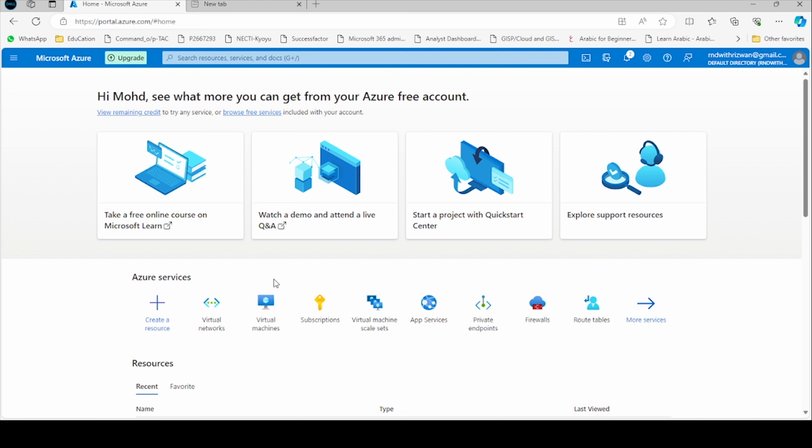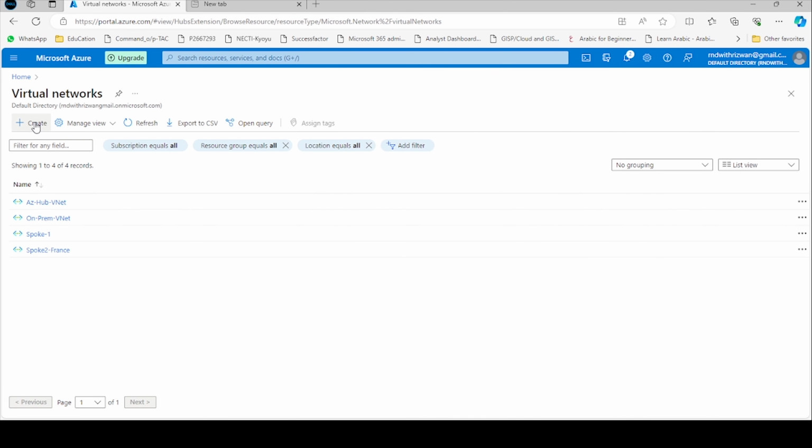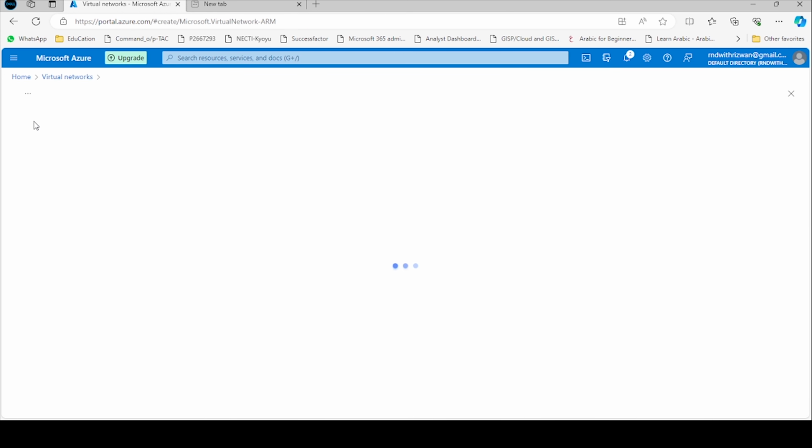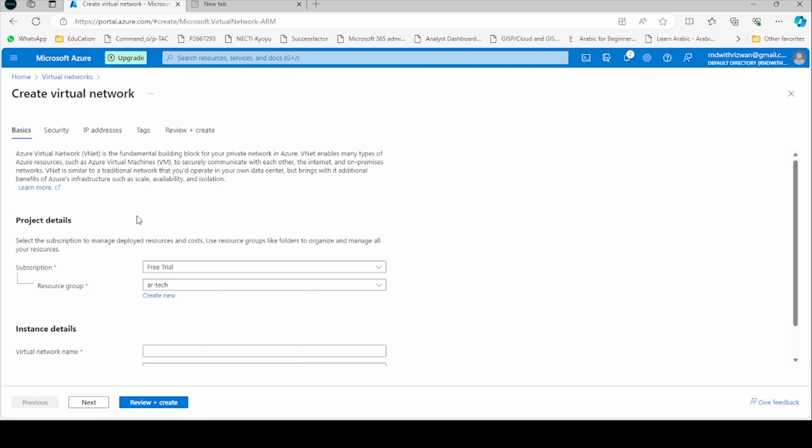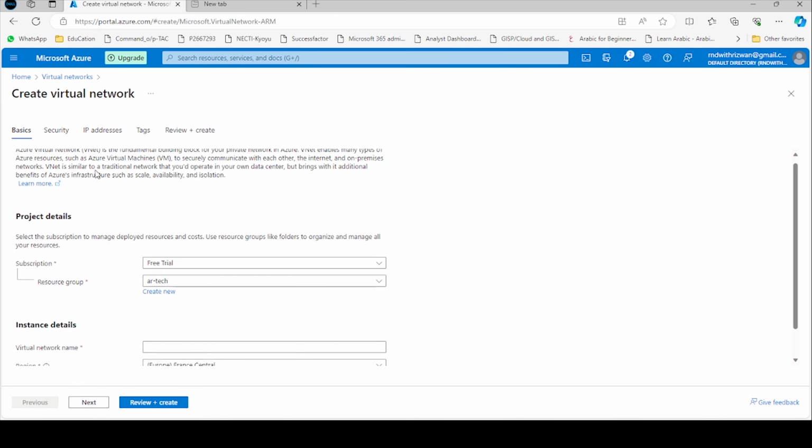So here we can see one hub virtual network is created and spoke 1 and spoke 2 are already created. If you want to create a virtual network in your subscription, you just have to click on the create button, and then you will get a pop-up window to fill in the forms and the required parameters to create a virtual network in Azure.